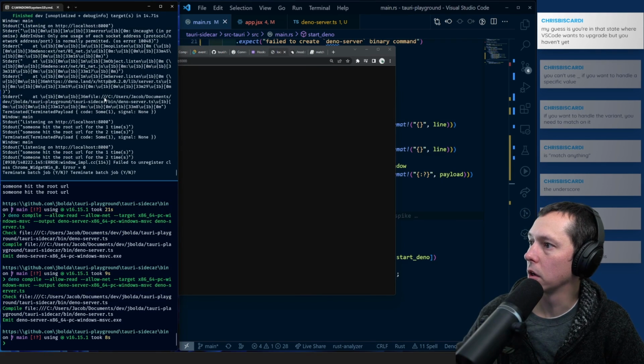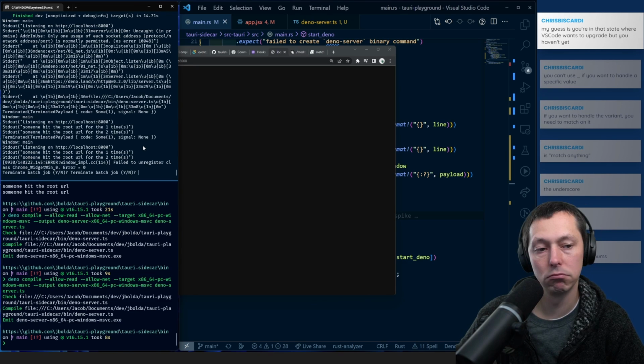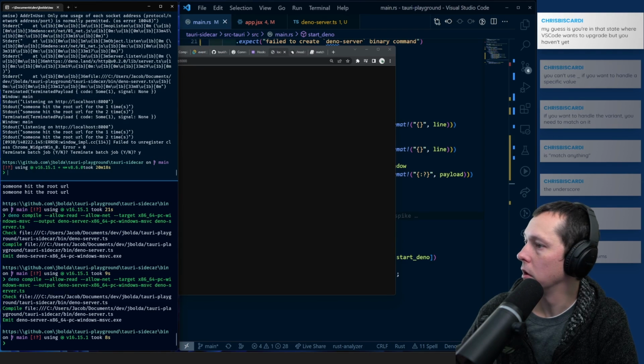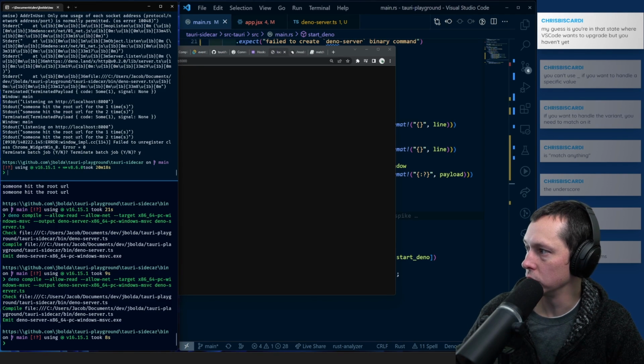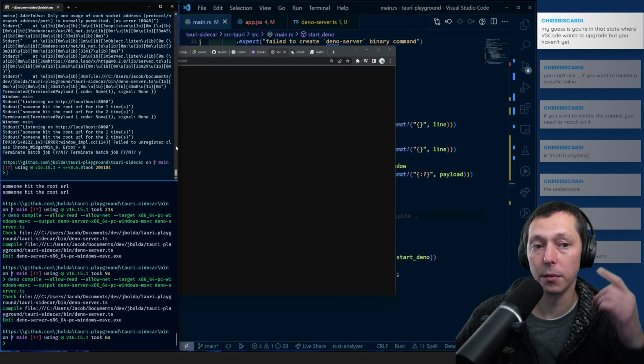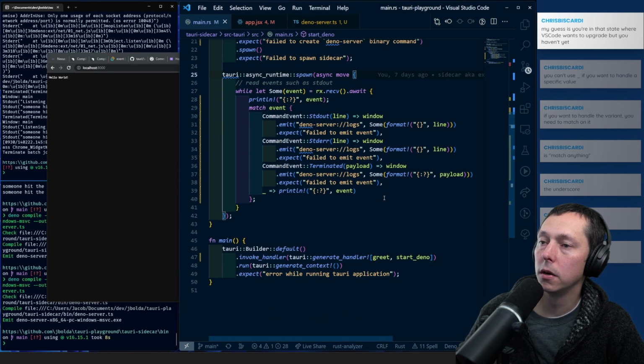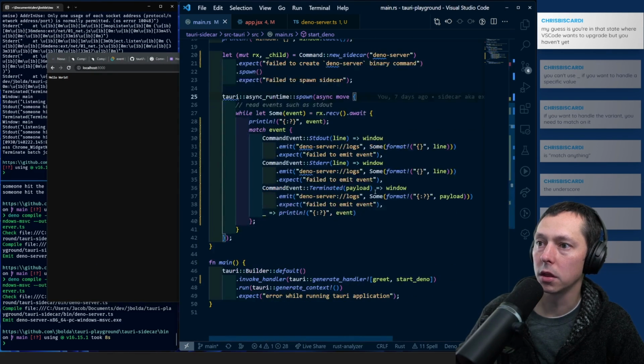So if I fail to unregister class Chrome widget, that's kind of interesting. It doesn't actually seem to shut it down if I just exit it, but that might be the dev build. Okay, I think we kind of got it all working how we wanted to.